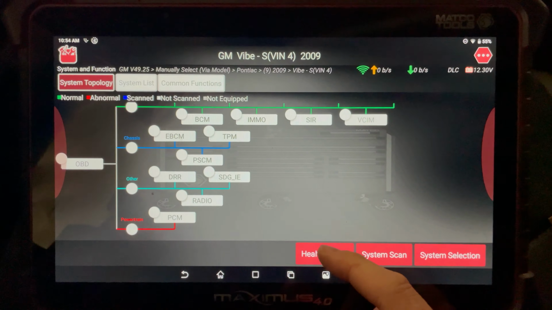But I have to click in to each one to see what codes they have, right? Well, I can just go to system list and see all of them in one list, and I can expand them each, and I can just scroll on through, and I can see what codes are in each module. And I just prefer to do it this way over the topology. So PCM, we've got a P0717 and P0793, input speed sensor, no signal, intermediate shaft 1 speed sensor, no signal. So I think that's why we are seeing a VSC light and traction light.